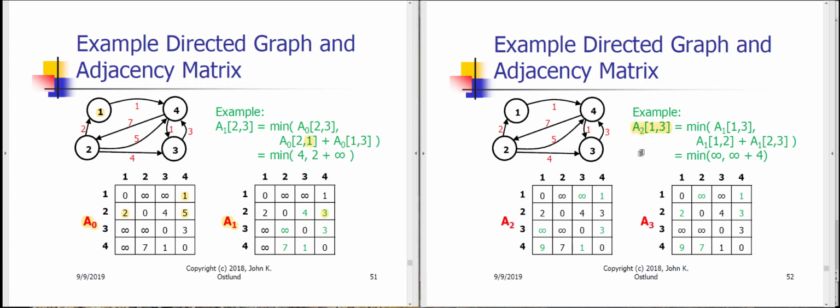For example, here, A sub 2, 1 comma 3, that is A sub 2 with 1 as a source and 3 as a target, is either going to be the shortest path that we already knew about from A sub 1, or it's going to be A sub 1 with 1 as the source, now allowing 2 as a possible intermediate node, plus A sub 1 from 2 to 3. Okay, so either the shortest path that we already know, possibly using node 1, or the path from 1 to 3 using node 2 as an intermediate node.